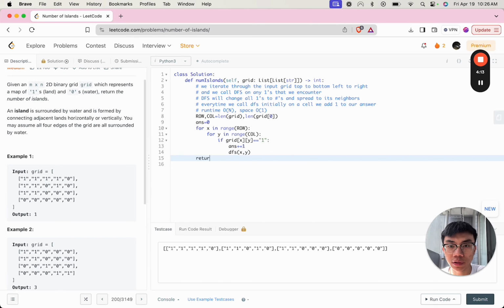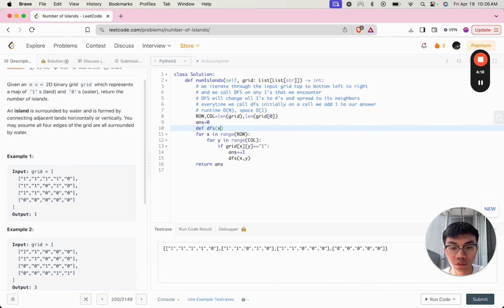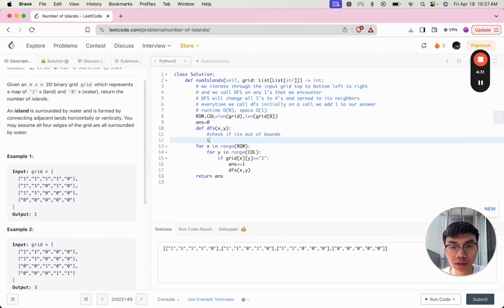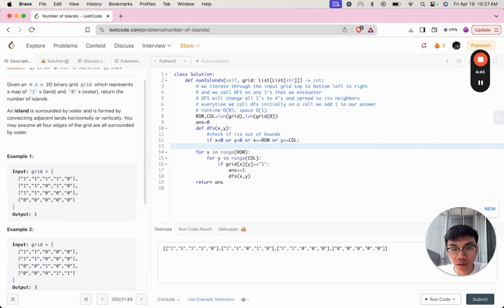And then at the end, we'll return our answer, and then all we have to do now is to define our DFS function, which takes an x and y coord, and let's just do some checks. We're going to check if it's out of bounds, and that's just if x is less than 0 or y is less than 0, or x is greater than or equal to row, or y is greater than or equal to column. If that's the case, we'll just return nothing.